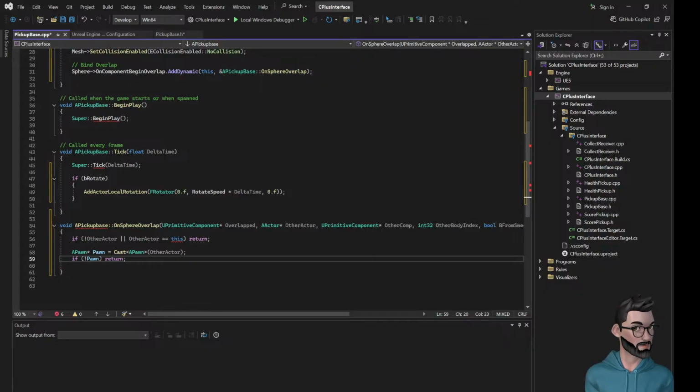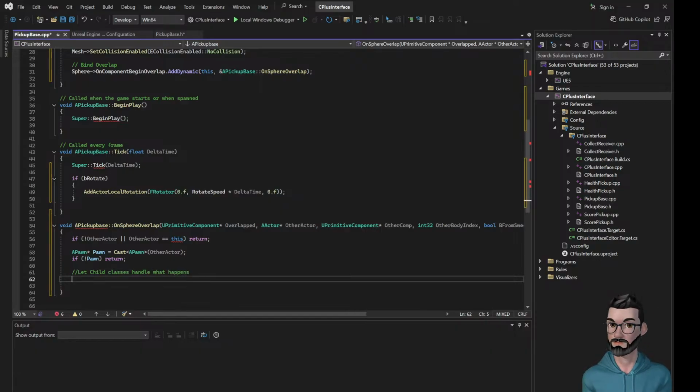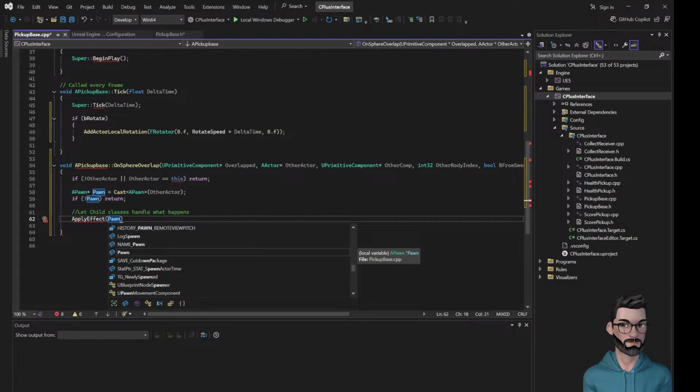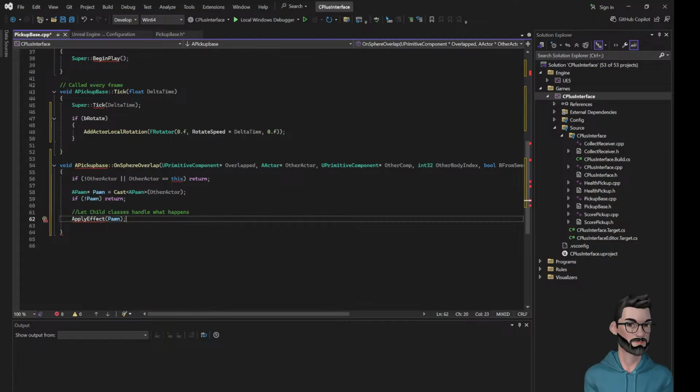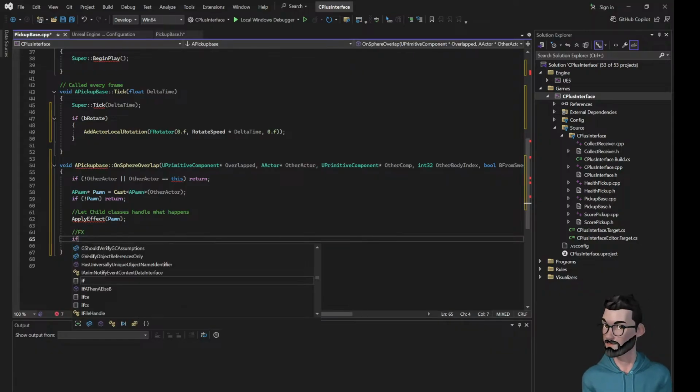If not upon, we're going to return it. Let child classes here handle what happens. Here we're going to apply effect. And then we're going to add the effects here. F collect effect.